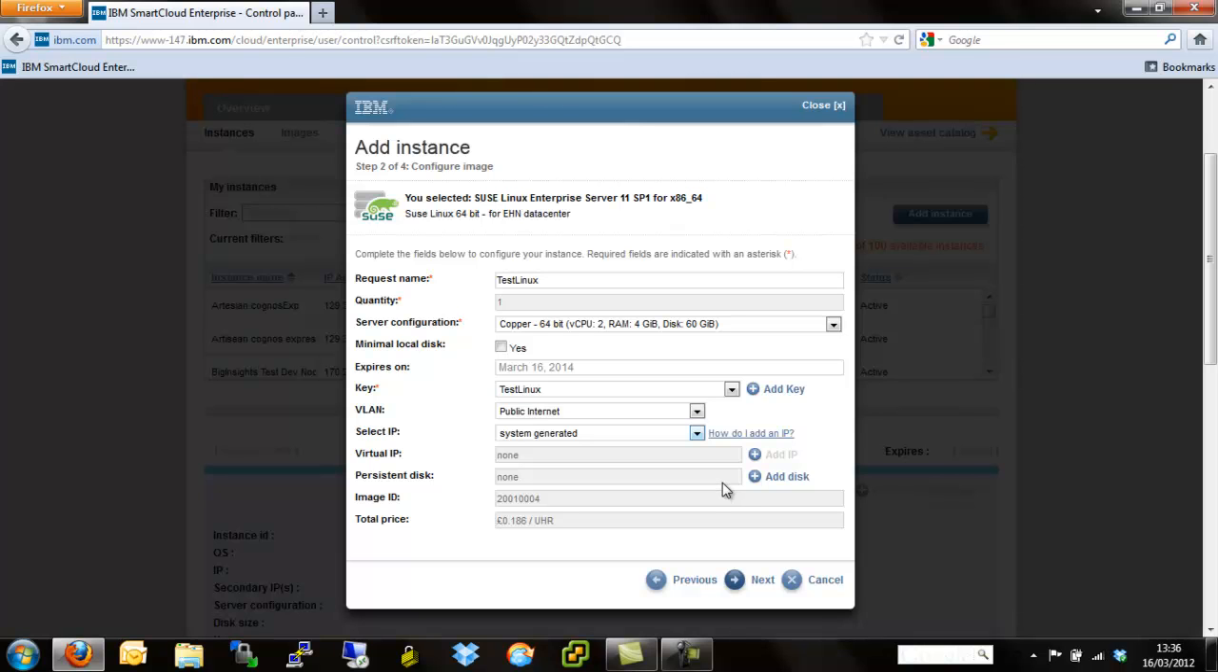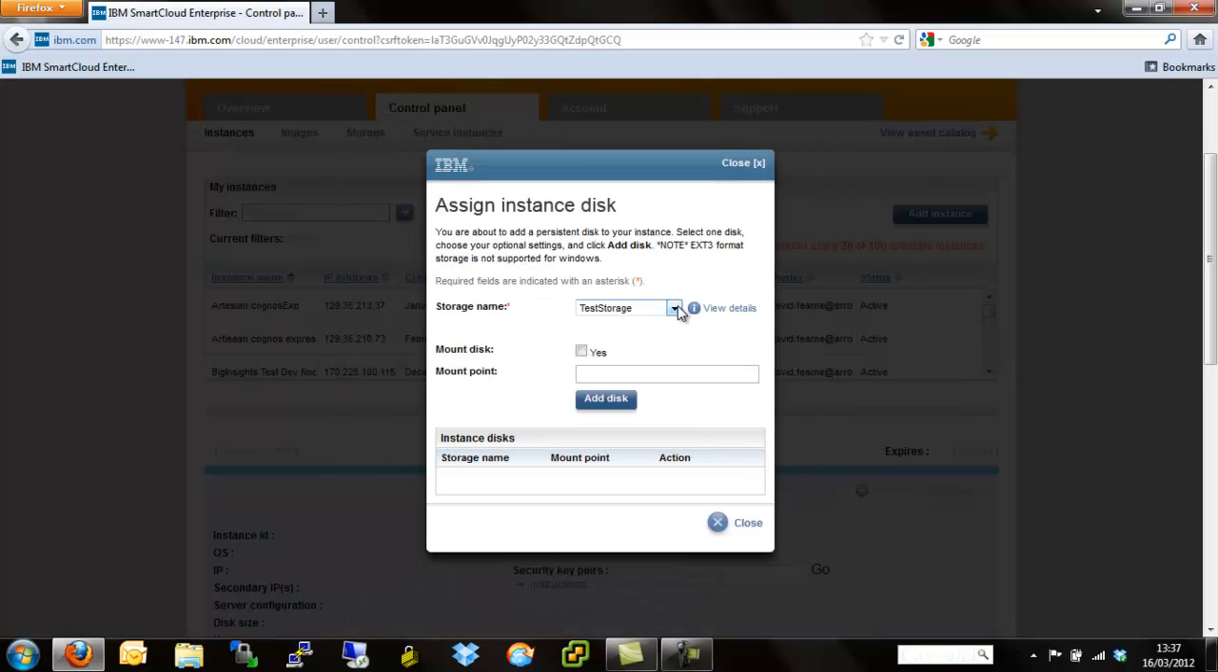Okay, the last variable that we can customize at this screen is persistent disk. Persistent disk is something that we'll go on to in more detail in a later video, because we have to go to a different tab to provision it. But whilst we're here, we can add an extra persistent disk, so that when we delete the server, should we not want that data to be destroyed, we can add a persistent disk. So we have one called test storage, mount disk.